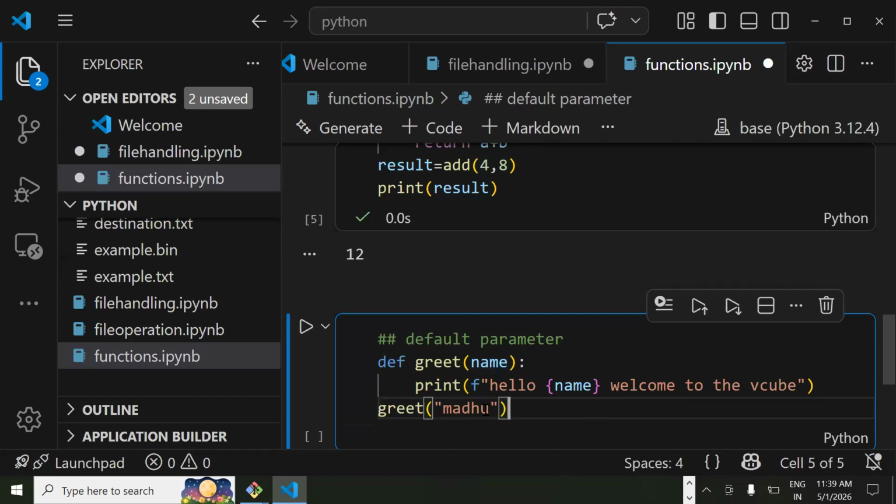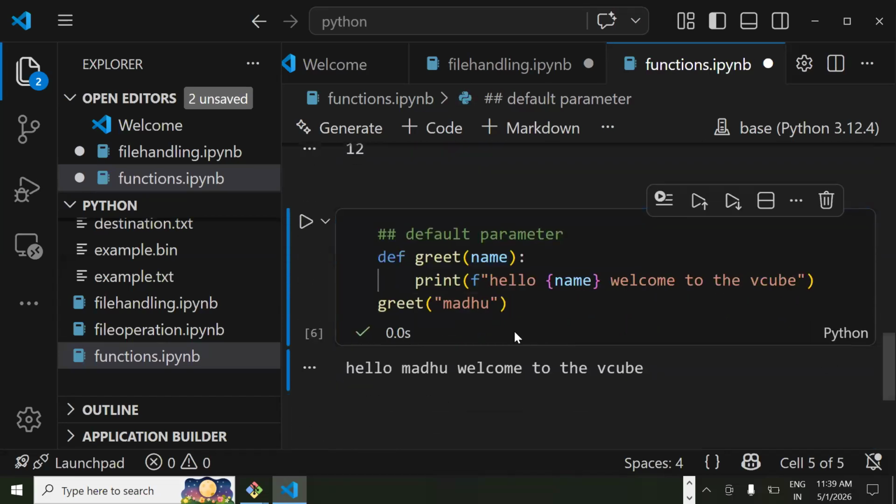If you change here, okay, first thing come here once. Now if you want to greet someone else, you don't need to change everything, just change the name to Krishna.